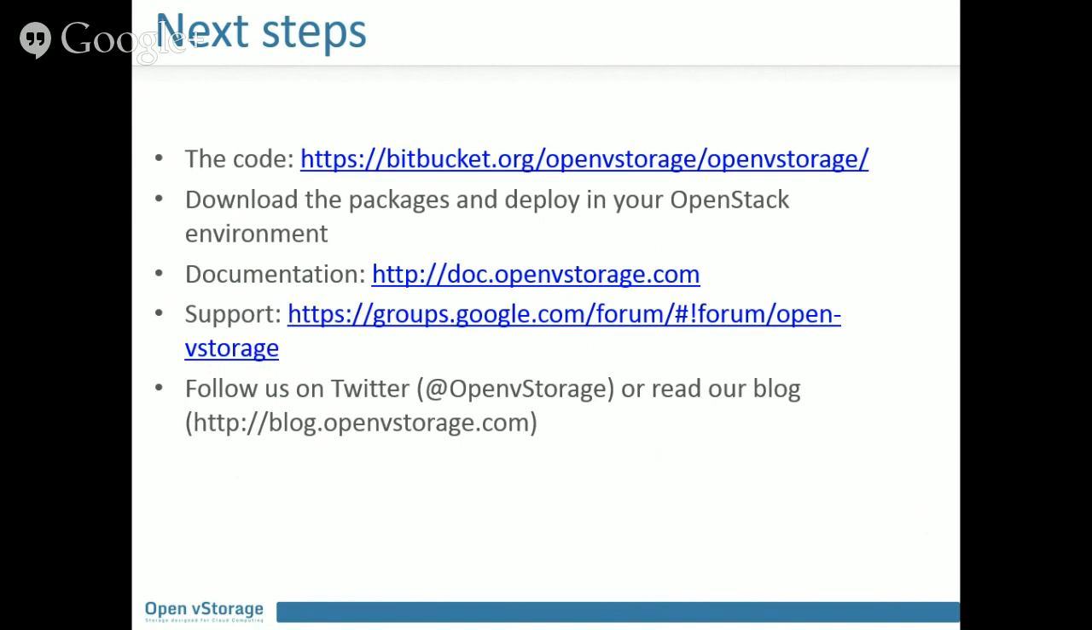So what are the next steps? For those who are Python developers or feel comfortable diving into code, it's open source, which means that the main thing is where the code is living: bitbucket.org/openvstorage. This is where you can find the code of the Open vStorage project. Now, if you just want to get hands-on, you can download the packages and deploy it in your own OpenStack environment. It should be quite easy. We have, for example, Debian packages, so apt-get install openvstorage should get you already a long way.